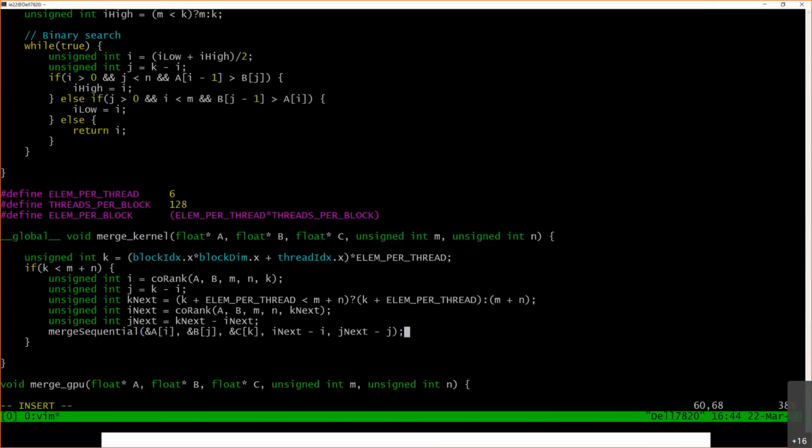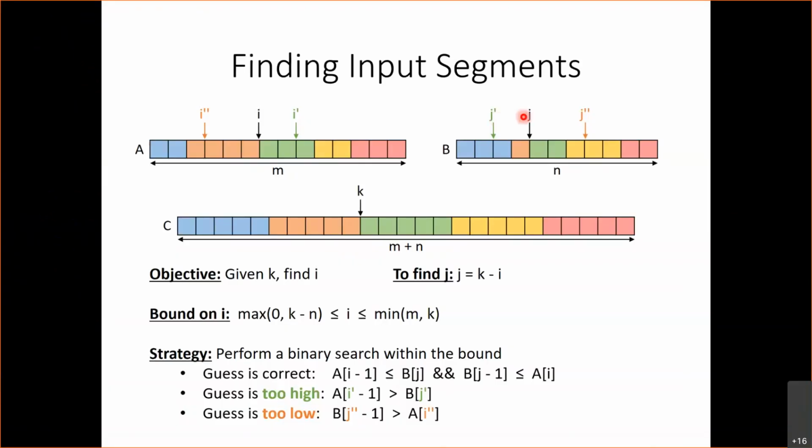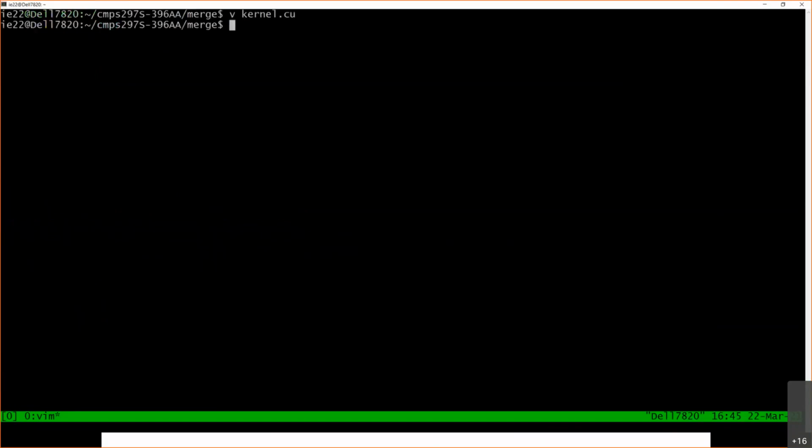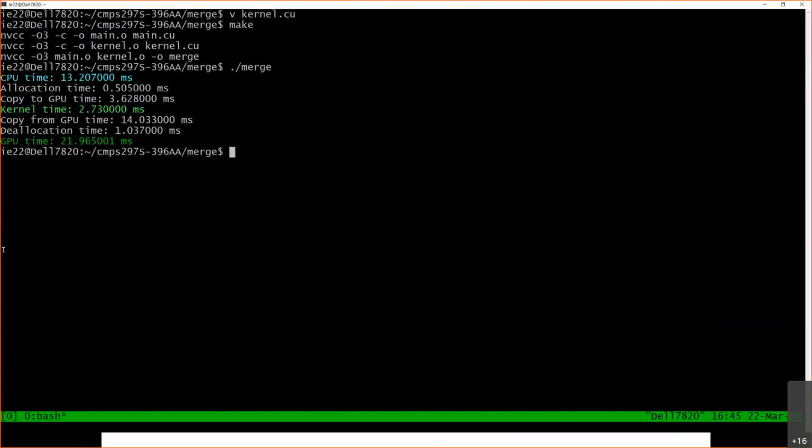Okay? So really the most difficult part of parallelizing merge was writing this corank function that finds the corresponding I, corresponding J. The rest of that is simply calling the sequential merge that we already wrote for the CPU. Is this clear? Any questions? Okay, well then let's compile and run this code and verify that it works. I'm going to compile this. Okay, and we will run it. And indeed, the code works.